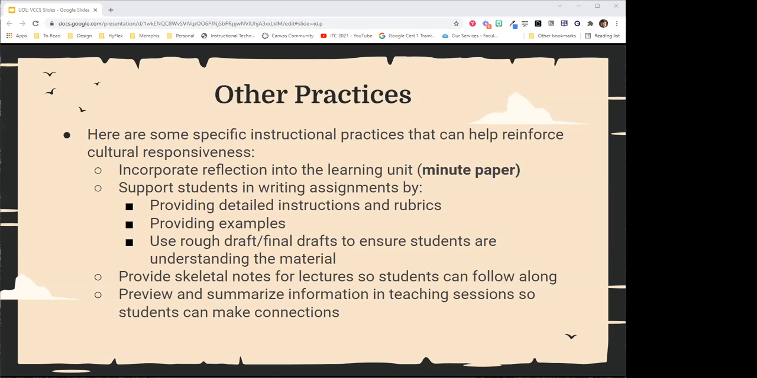Other practices. So here are some instructional practices that you can use. You can incorporate a reflection into a minute paper. So what is a minute paper? At the end of a unit, you have 1 minute to write down exactly what you think you learned and what you feel you aren't really sure about. It doesn't have to really be a minute, but it's a very short paper. That way you can go back and review what you've done, and if there are things that are missing, it gives you the ability to revamp that unit before the next offering of the class.